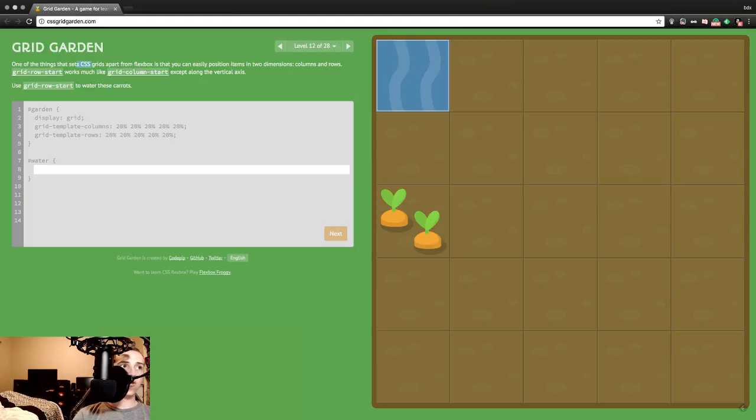One of the few things that sets CSS Grid apart from Flexbox is that you can easily position items in 2 dimensions, columns and rows. Grid row start works much like grid column start, except along the vertical axis. Wow, okay, I wasn't actually paying attention after the period. Right. Use grid row start to water these carrots. Will do. So, grid row start 4, right? Oh, no, 3, because starting is inclusive. 3. Ta-da! Alright.